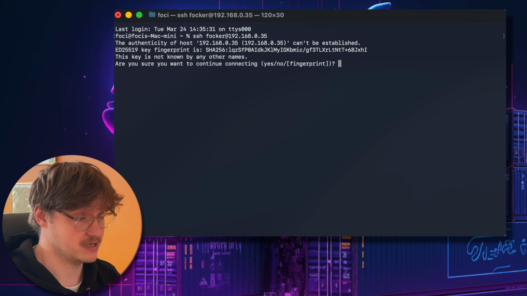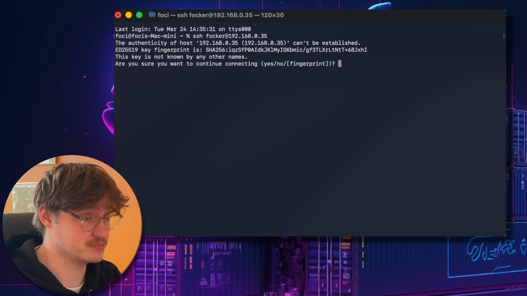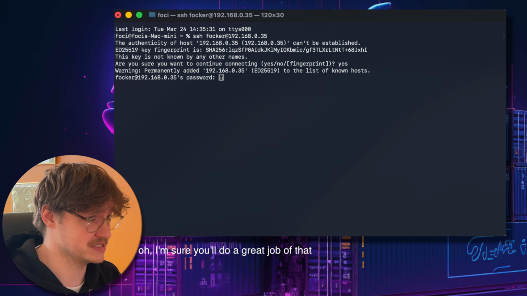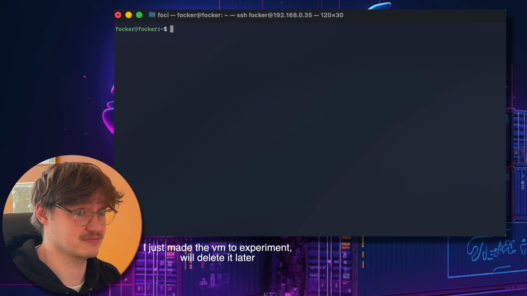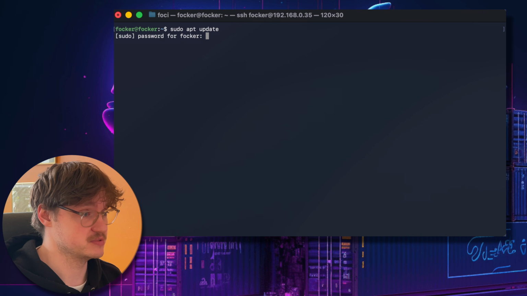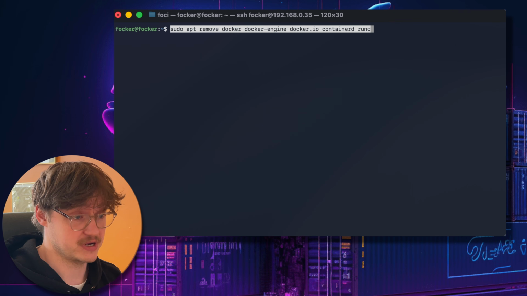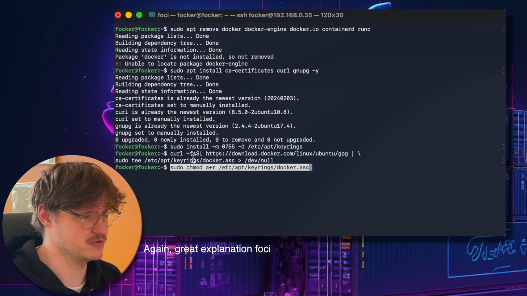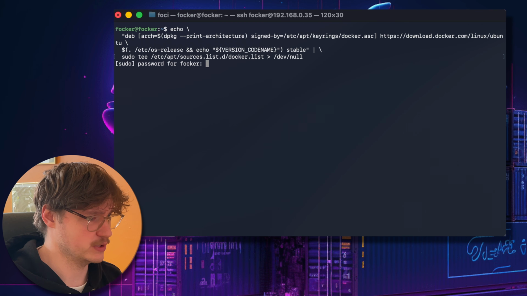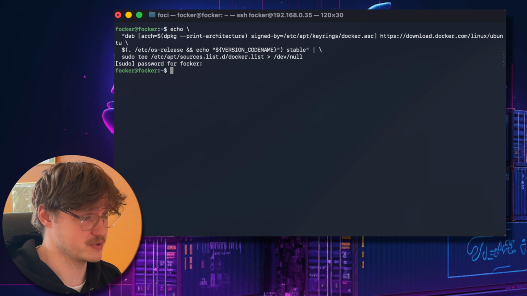Let's install Docker. I'm following the official documentation, but I'll try to explain what the commands do. Let's first connect via SSH to the VM I made. It's a Debian install, and it's called Focker, because Foci and Docker. Get it? First we'll run a sudo apt update and upgrade. First it recommends running this command to make sure that there's no Docker already. Then these commands, which do something about a keyring. Okay. Now this big one, it adds Docker's official repository, so we install Docker from the correct source.